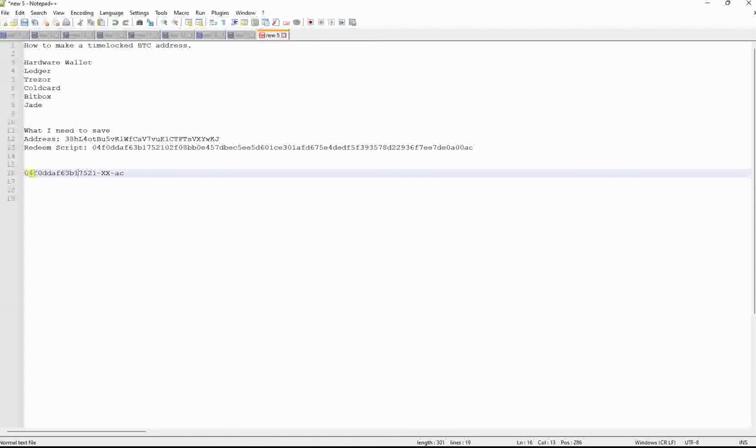Because this is always the same. It's always going to start with 04. Then there's always going to be 8 characters: 1, 2, 3, 4, 5, 6, 7, 8. There's always going to be a B1. There's always going to be a 7.5. And there's always going to be a 2.1. And at the very end, there's always going to be an AC. So really all you need to store is this.